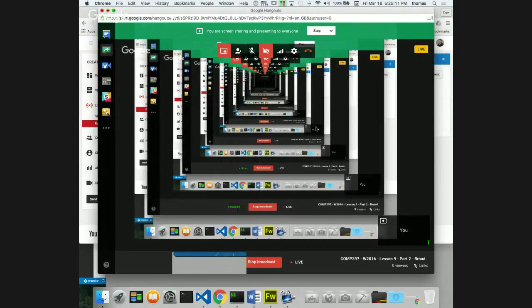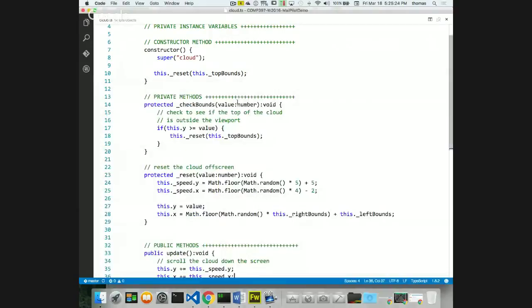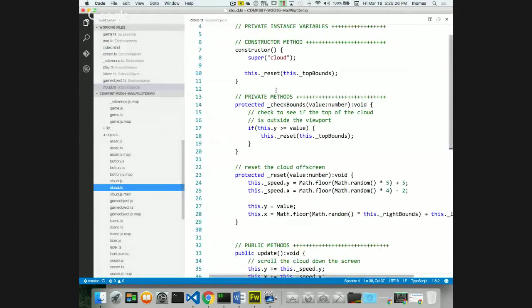And we're back, and it's COMP397 at Winter 2016 semester, and it's week 9, part 2 of our broadcast. We just finished off doing island, ocean, and cloud. Let's do more clouds than one cloud. So you might be tempted to do something like this, right?